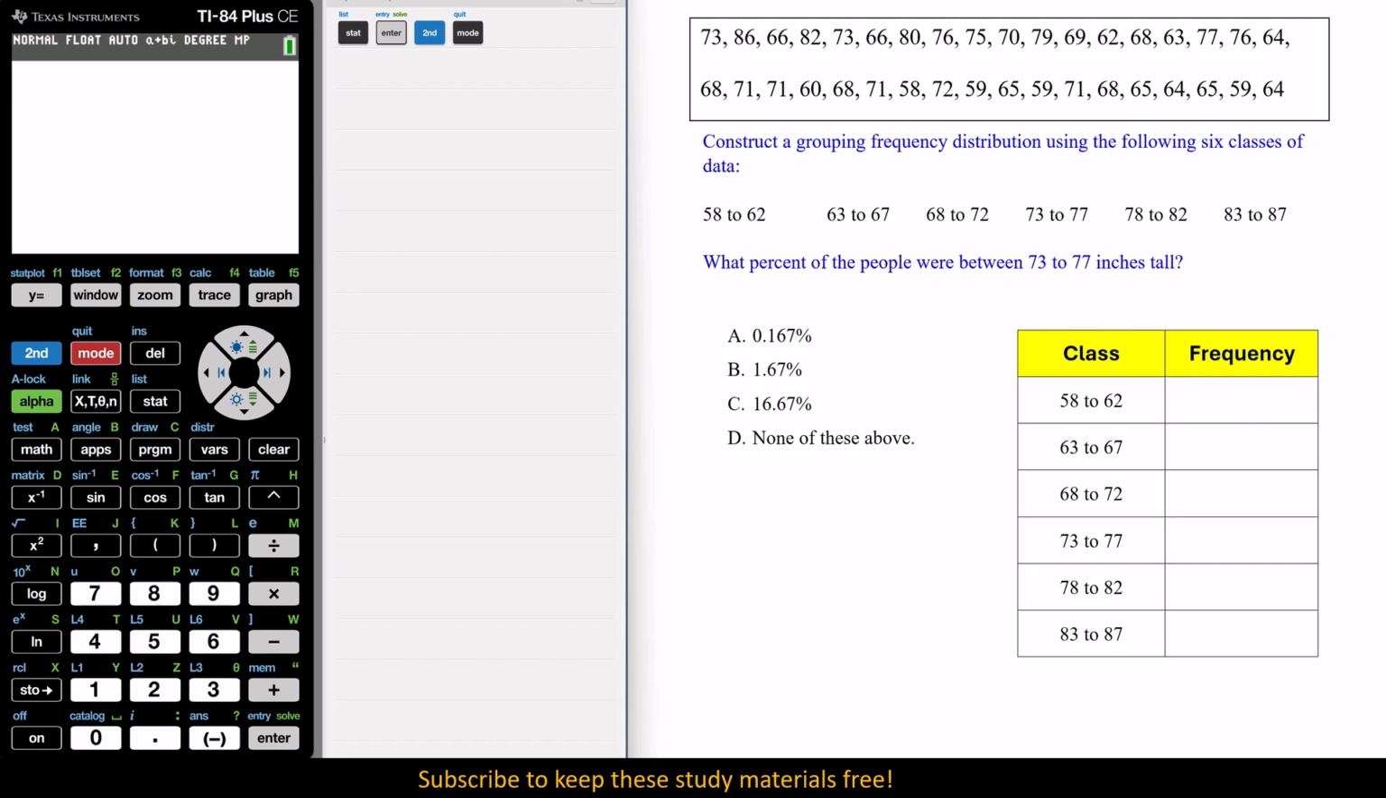Now let's push stat again. We're just going back to stat, but let's go to sort A, that's number 2 here. What I want to do is sort my list, and that's why I erased everything else I had in my calculator. I only want something in L1. So let's push enter and say second, number 1, which is my L1, and I always close my parentheses. You've probably seen me do that in other videos. Push enter, and it says it's done that for you.